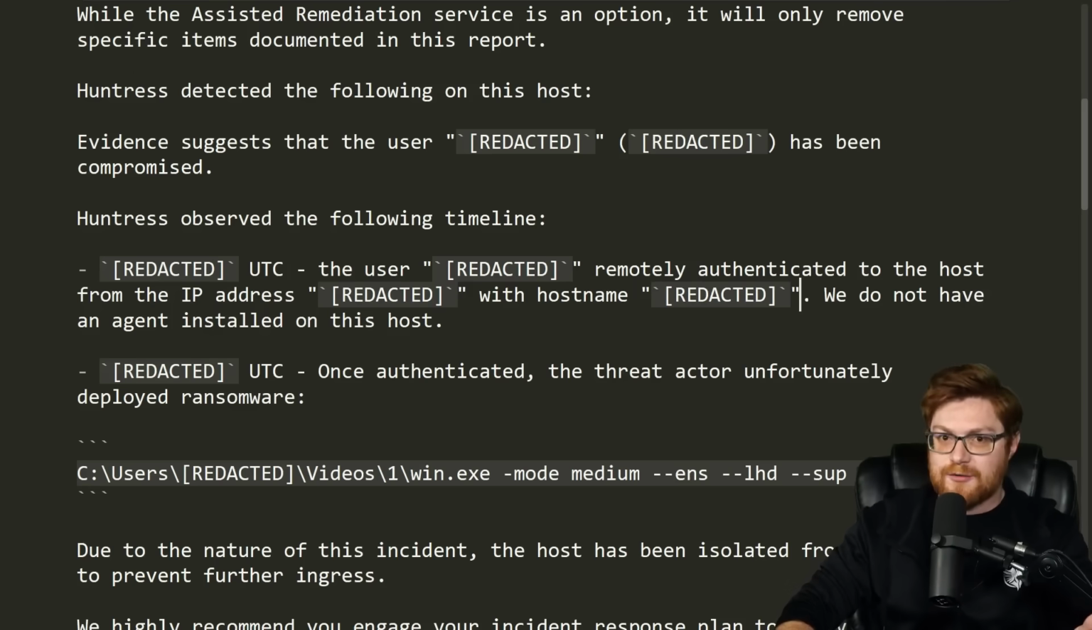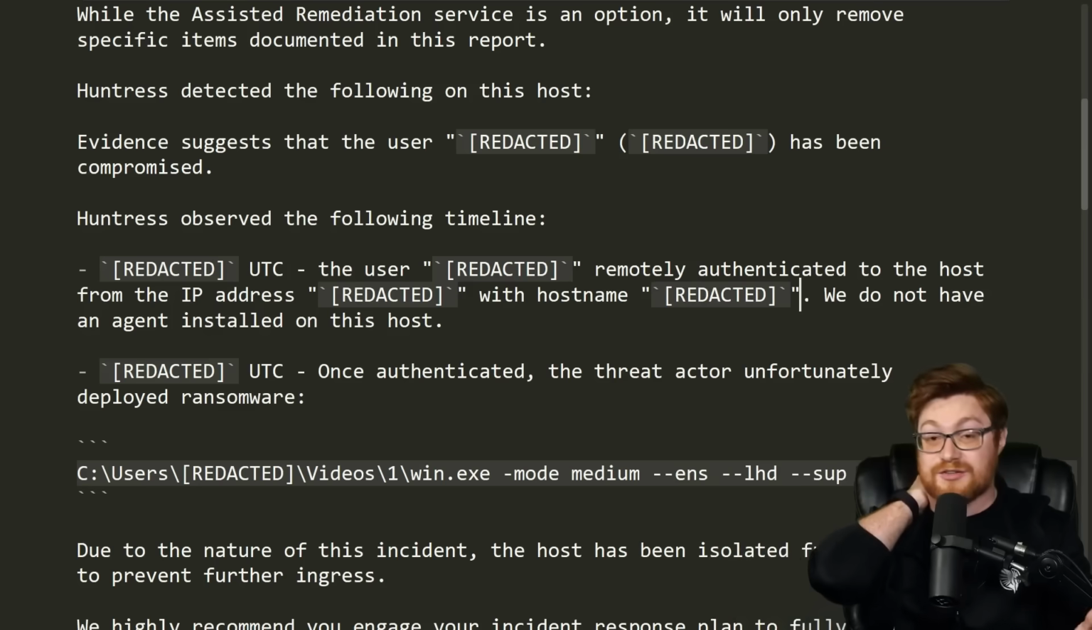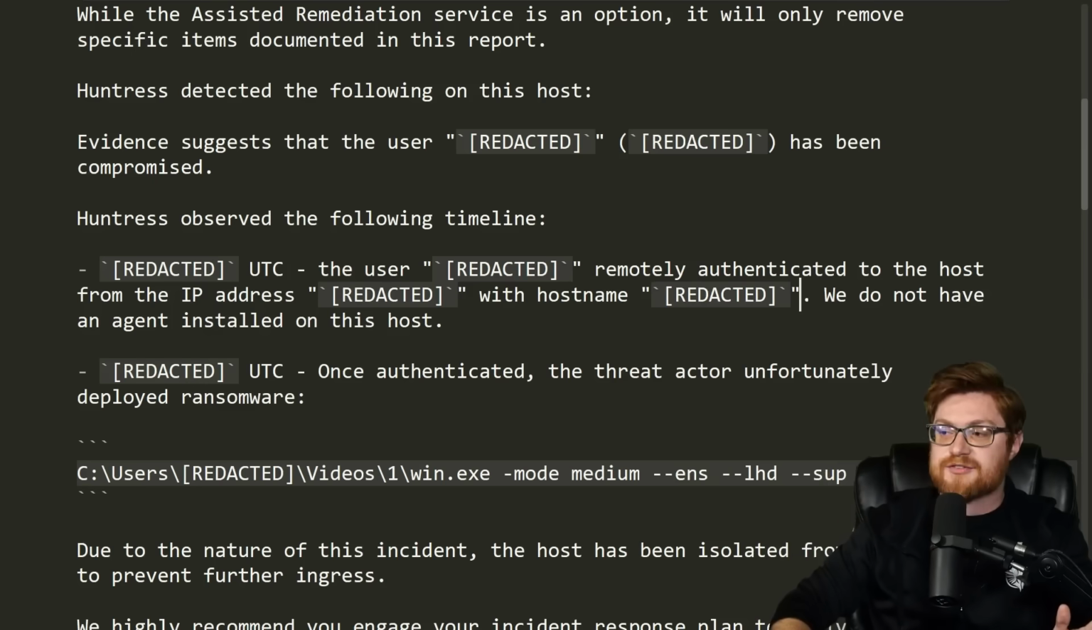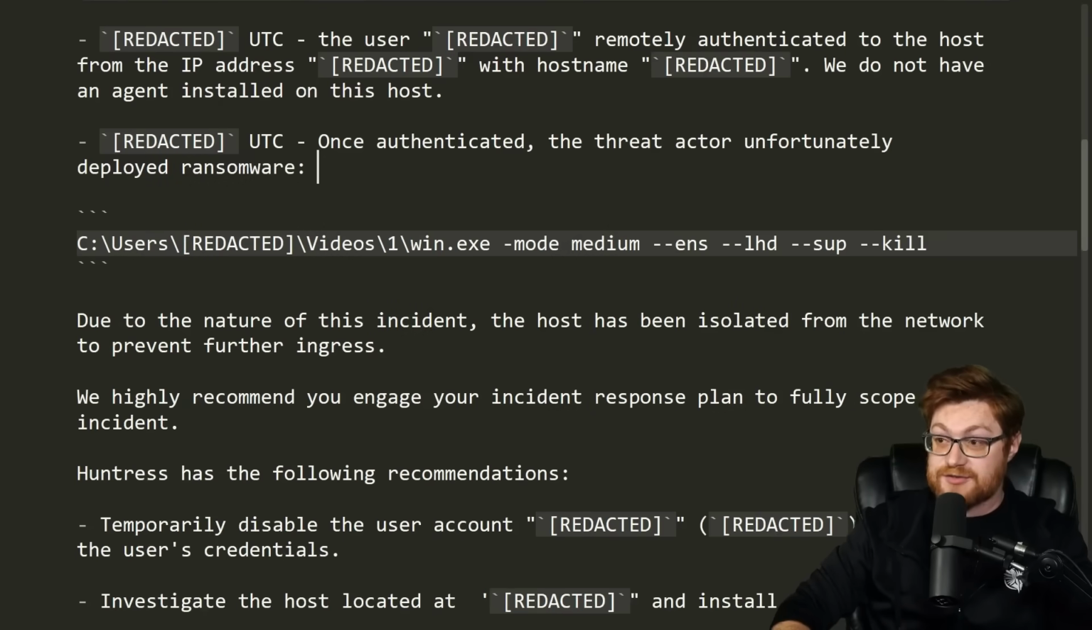So that sounds like bad news bears, right? Oh, unknown threat actor active on the domain controller already owns the whole infrastructure, but we didn't have the visibility because it wasn't installed. Anyway, once this threat actor and hacker has authenticated to this machine, the threat actor unfortunately deployed ransomware. You can see the command line here.